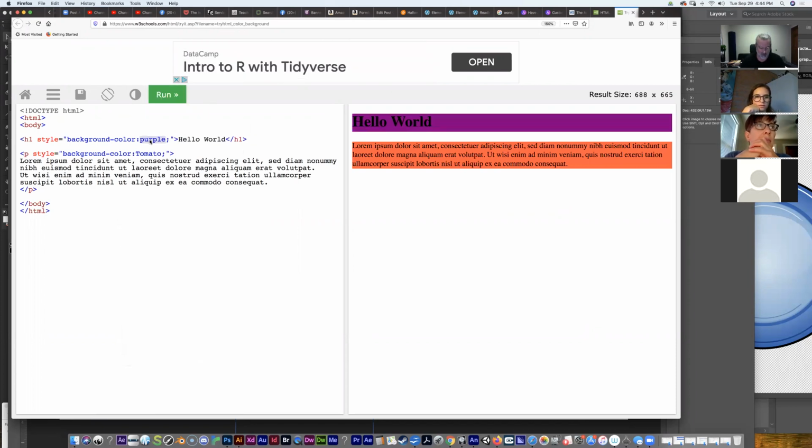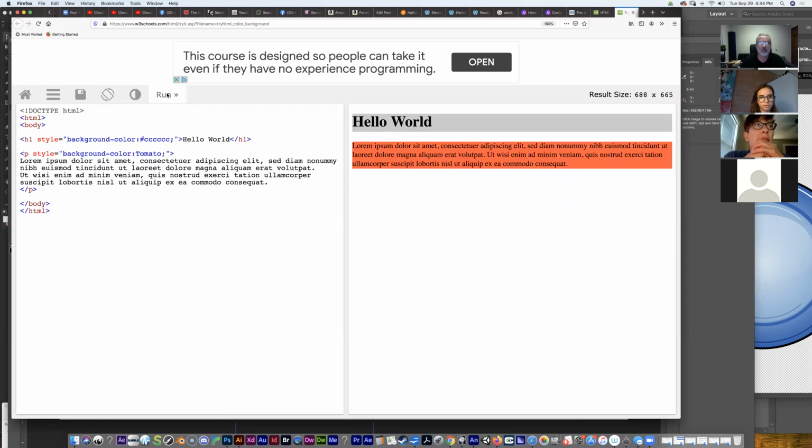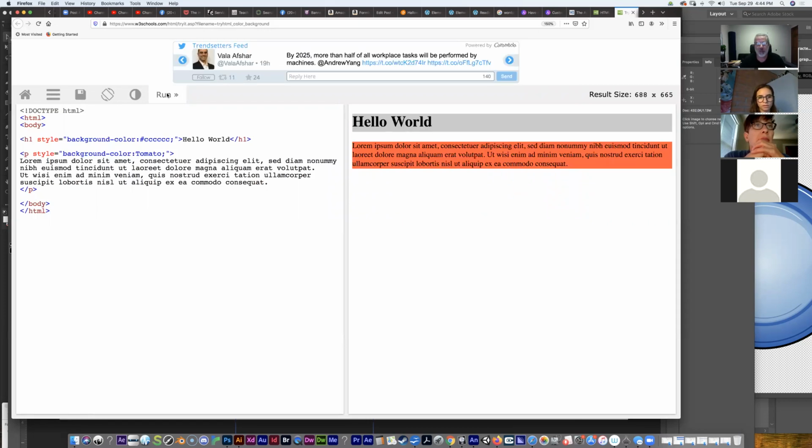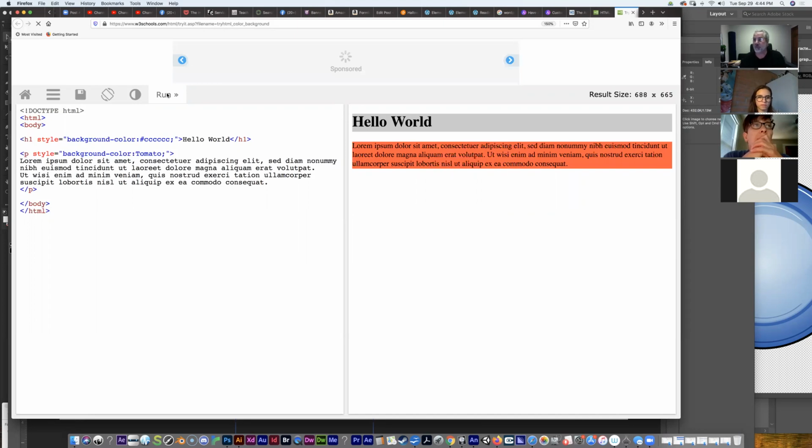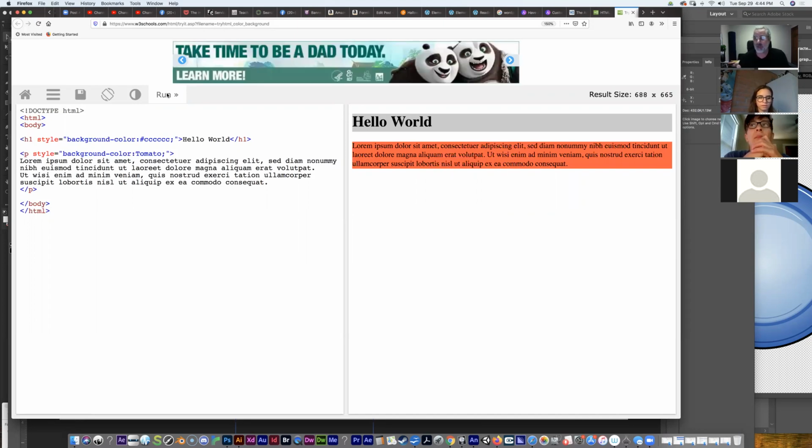And green, okay? You can also still use hexadecimal numbers like, right, that's a gray color. So nowadays, the sky's the limit. You can use all the hexadecimal numbers.